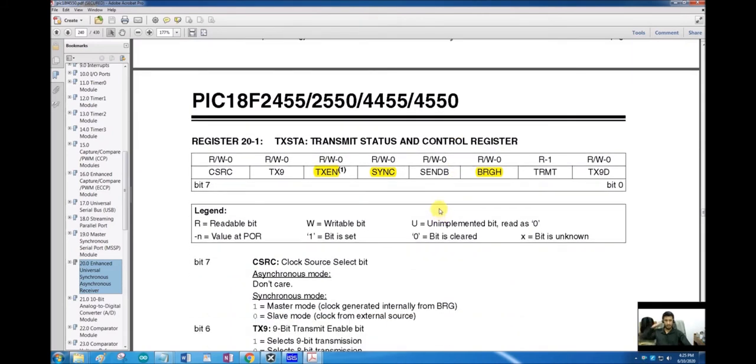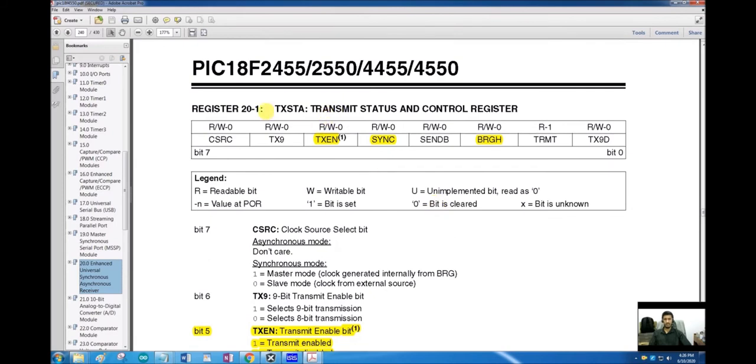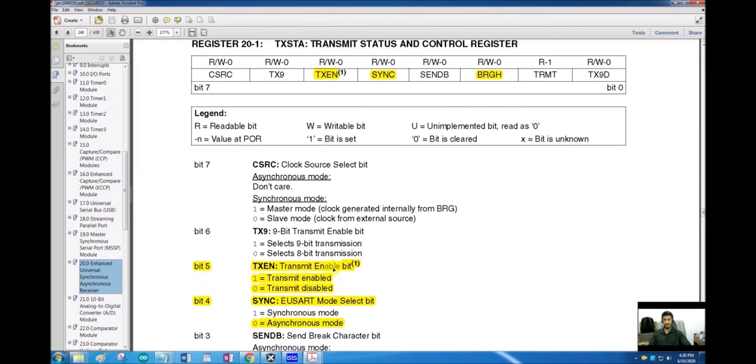So there are many special function registers associated with this module, just like any other peripheral. The first SFR that is associated with the EUSART module is TXSTA, the Transmit Status and Control Register. So this is mainly used for setting the data transmission properties. And from that register, we will be using only these three highlighted bits. The TXEN, the transmission enable or disable bit. So if it is 1, the transmission will be enabled. If this is 0, the transmission will be disabled.